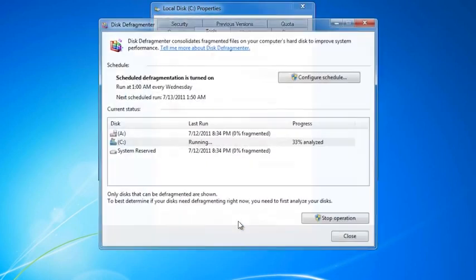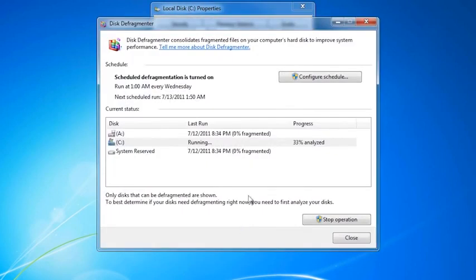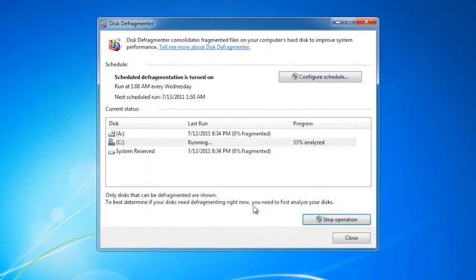The Analyze Disk function takes a few minutes to complete, so I will pause the video and restart it when it is complete. Once the Disk Defragmenter has completed, you will get a statistic regarding how fragmented the hard disk is. Microsoft recommends that the hard disk be defragged when this statistic reaches 10%. This hard disk is 19% fragmented. Disk defragmentation is therefore recommended.